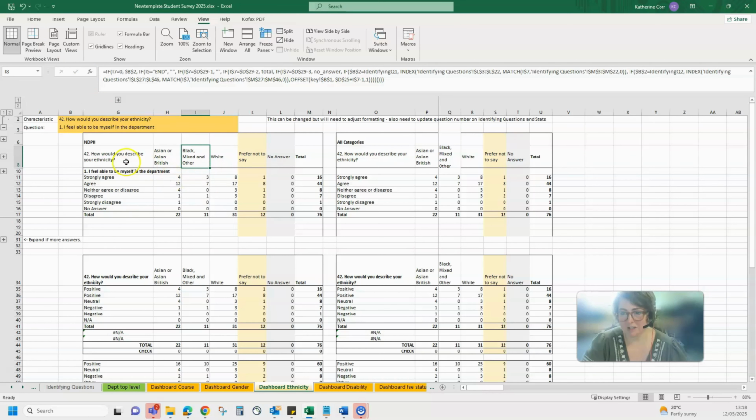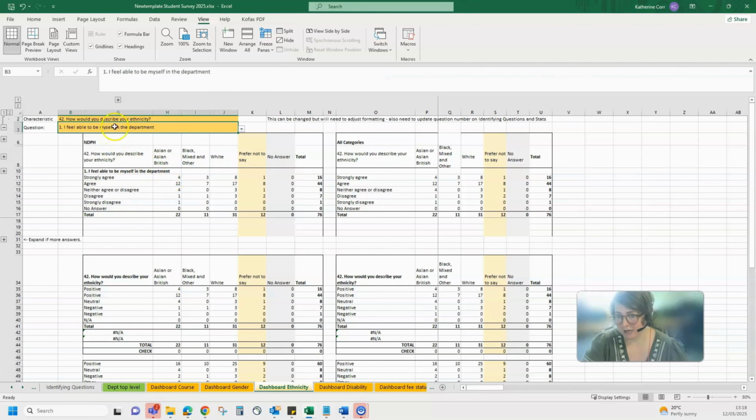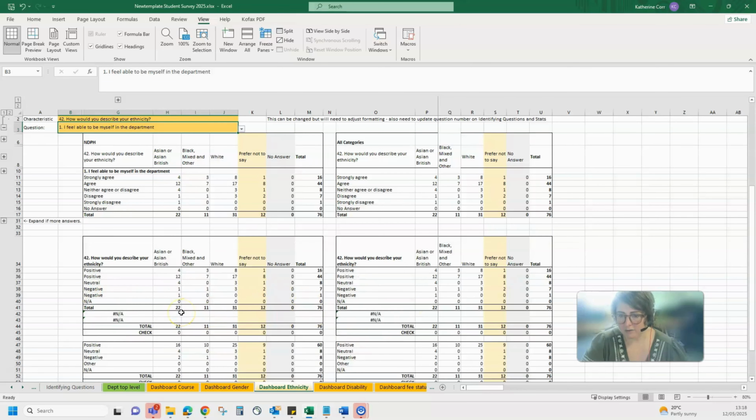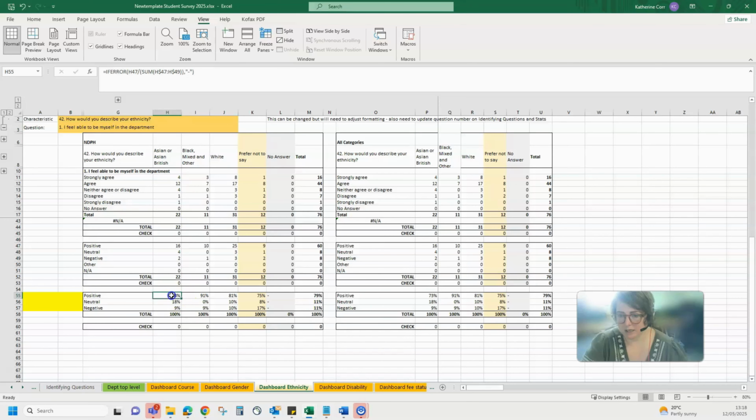It's pulling through their information about each individual question. So I feel able to be myself in the department. And you'll see down here again, it's got all of this data, it's grouping the data so a department can use it. So you can look at the experience of age. I mean, you can't really use this column because it's just conflating too many things.